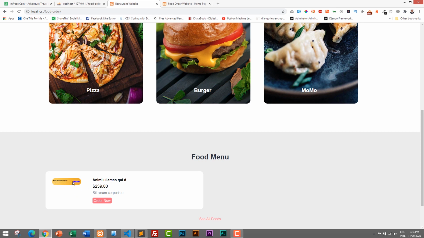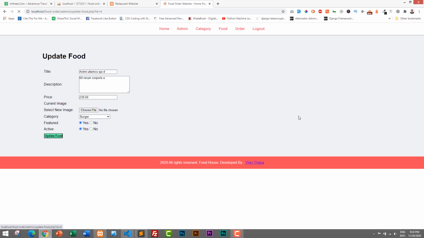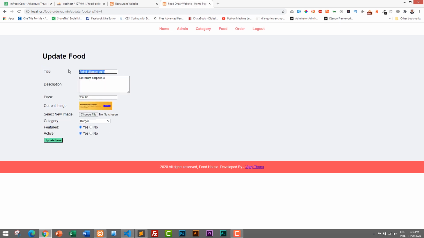If I go to the home page and refresh, now you can see our food, but this is not the proper image we supplied. So I will give the proper image for this one. I will give the name as well: best burger with pineapple, or we can call it best burger, and here we can give the details.